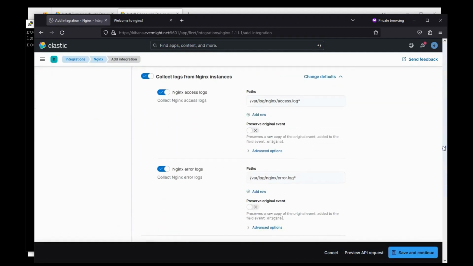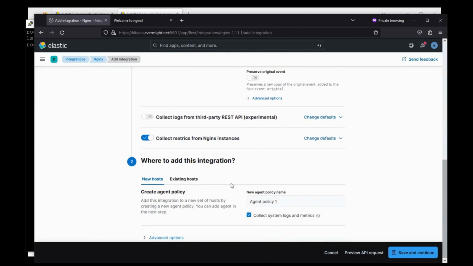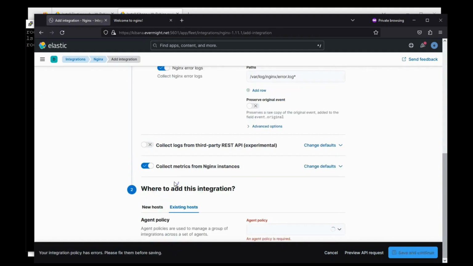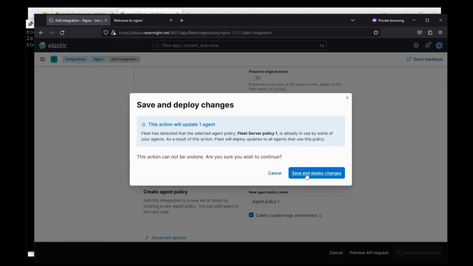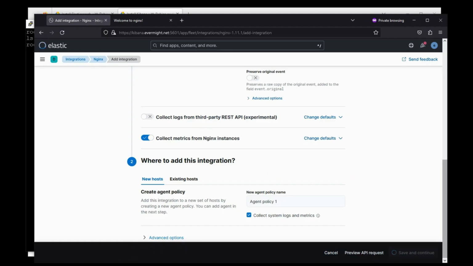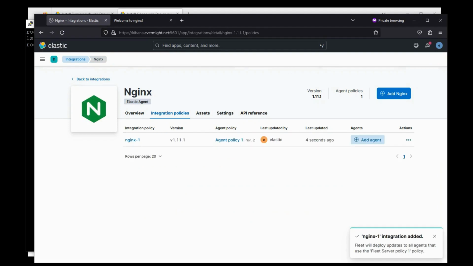Now for all these settings, I'll just leave them as default. You can always change them later. I'm not going to add this integration to our Fleet server policy. Instead, I'm going to set up a new policy for this Nginx integration. And in the future, I could potentially add more integrations to this new agent policy. Okay, it looks like the policy is set up now.